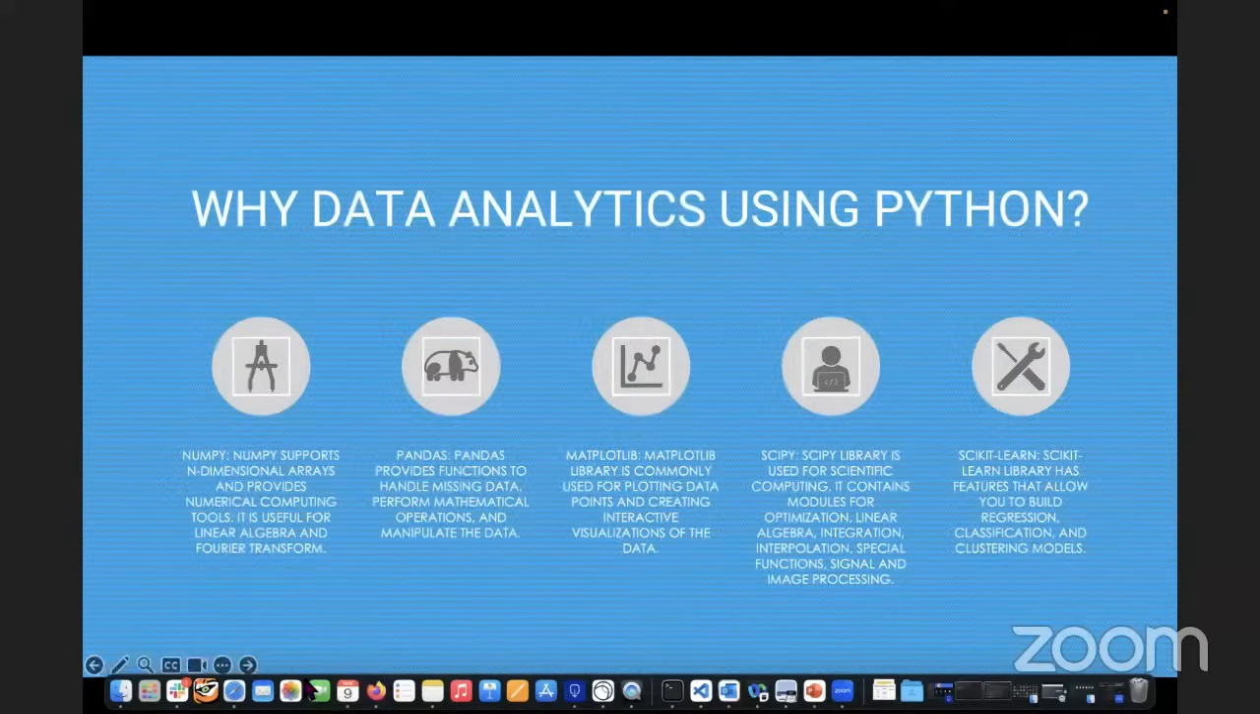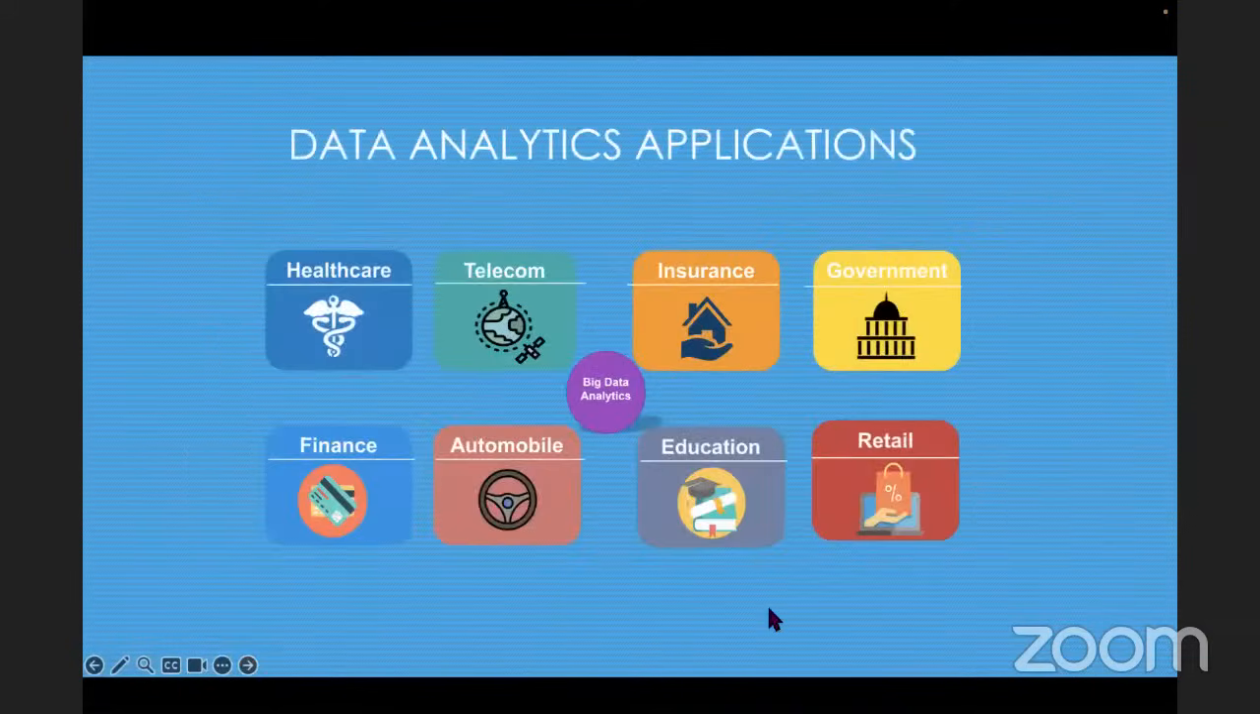Now let's go on to the next slide, where the application comes. I have told you one scenario with the business person. Similarly, we have different kinds of customers and different kinds of scenarios around the world, so that we could use data analytics applications and get a meaningful business outcome from them.